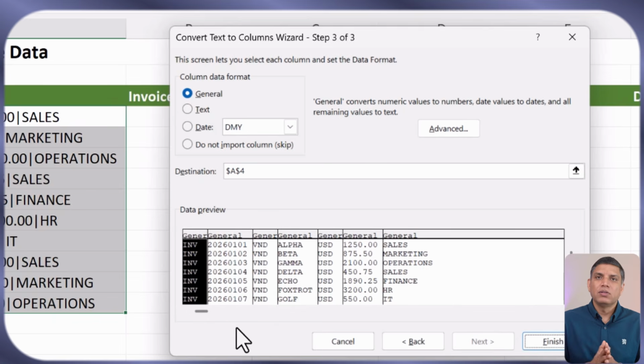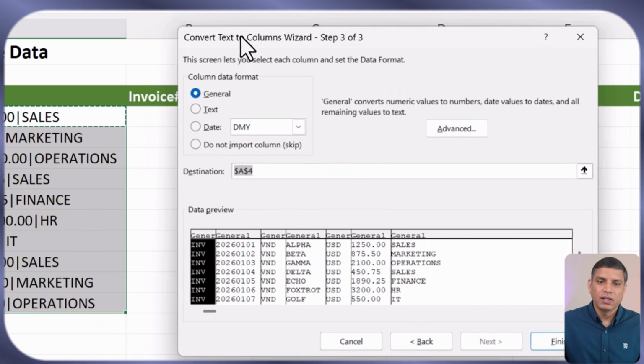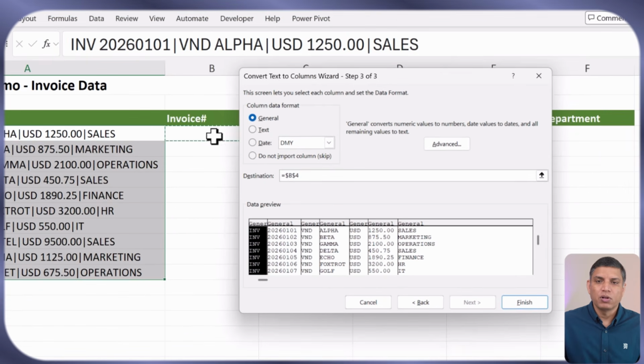Now here what I will do, I will first select where to put the things. So this is the place where I would like to import my things, starting from this. So what we have got is several parts of our text, and we need to decide what we want to do with those parts. So the first part, INV space, that is not what I am looking for. So I will select this and I will say do not import this column.